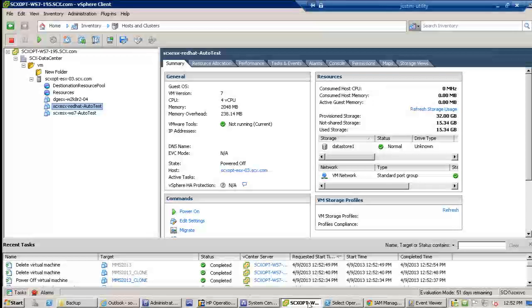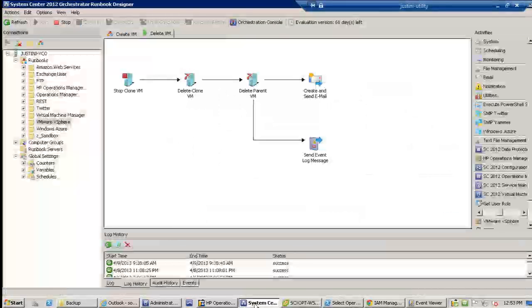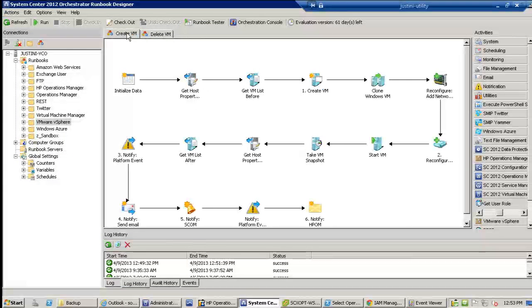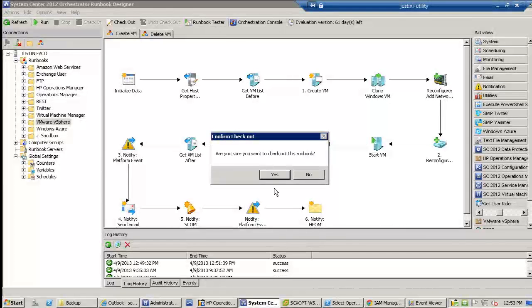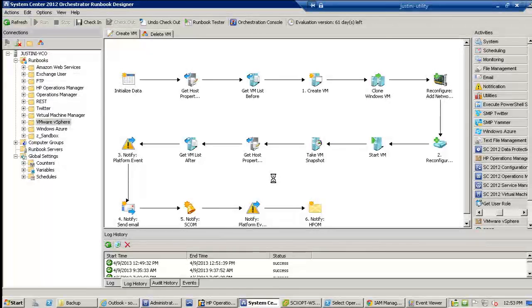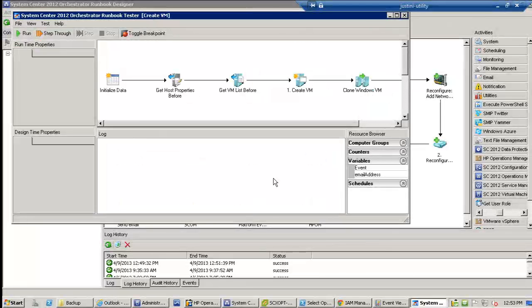So as soon as this guy finishes deleting, which it is, let me show you what that looks like in the tester. So I'm at the console, right? And you can see here I've got a runbook tester, and it's going to ask me, hey, do you want to check this runbook out? Because in order to test it, it needs to check it out. I'm going to say yes. And it opens up this, probably not the prettiest UI you've ever seen in your lives as far as a tester goes, but it is functional.